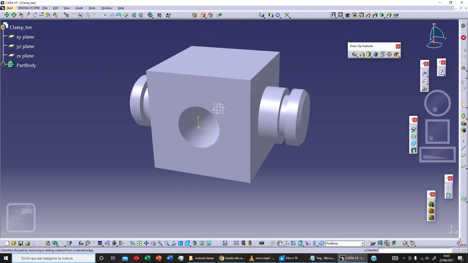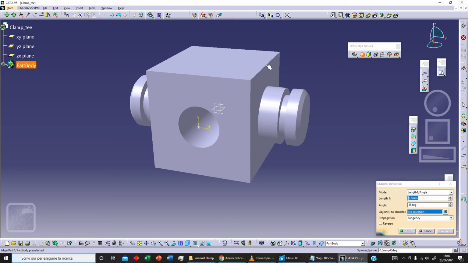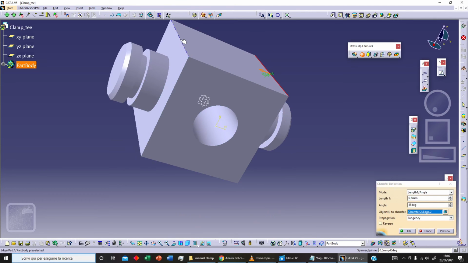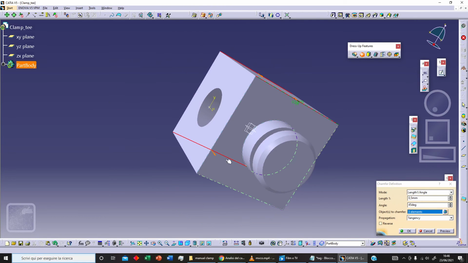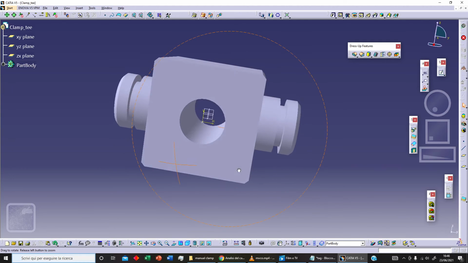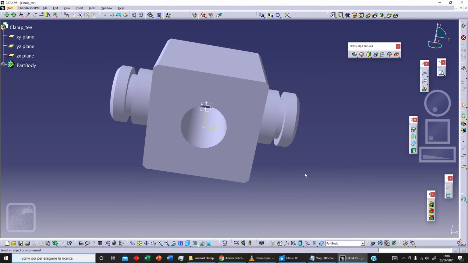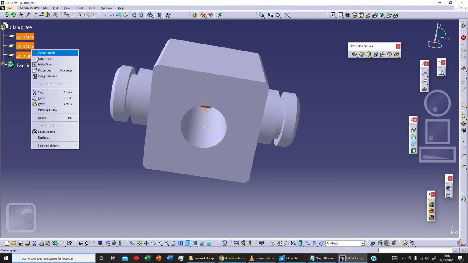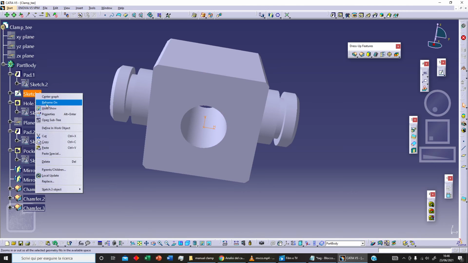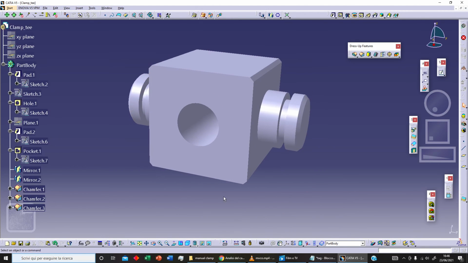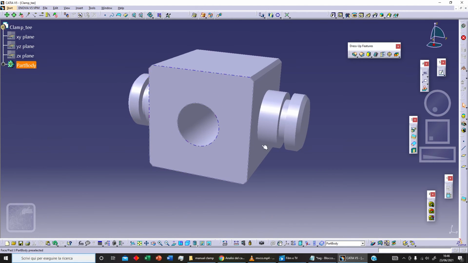We can add the chamfer even on this edge here. This, and this. And let's click on OK. As always, we can add our 3 different plane, hide this plane, and as you can see here, we've got this sketch here. We can add this sketch, and we want to color that in with a different color.